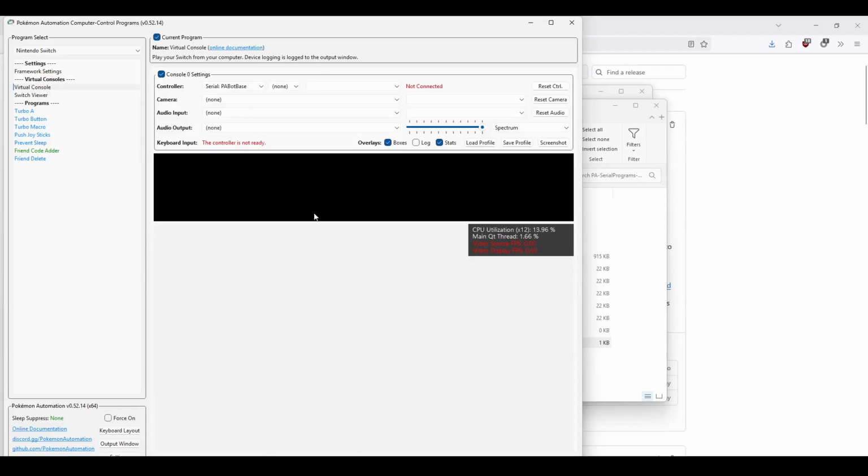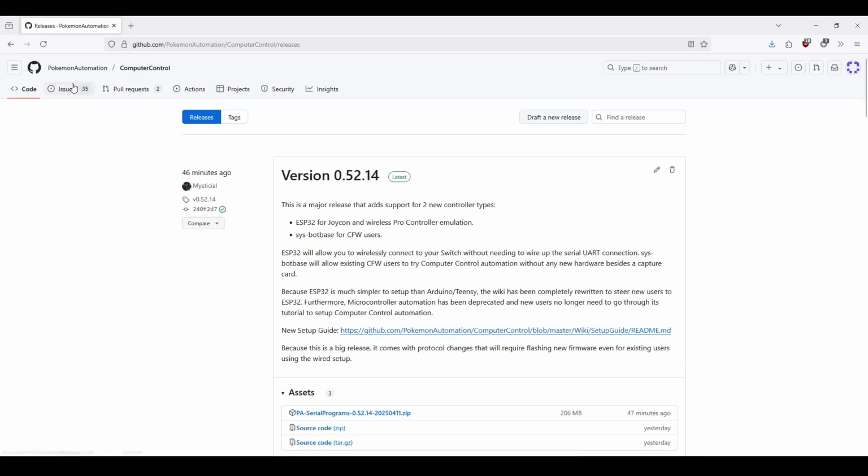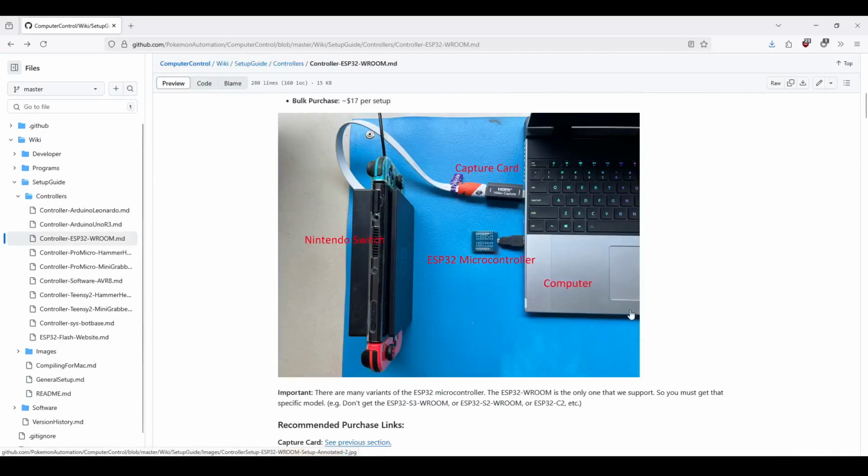So now we'll set up video. Make sure that you connect your HDMI cable from your Switch dock to your video capture card and connect the capture card to your computer. It should look a little bit something like this in the guide. So your Switch dock, HDMI cable, capture card into your computer.